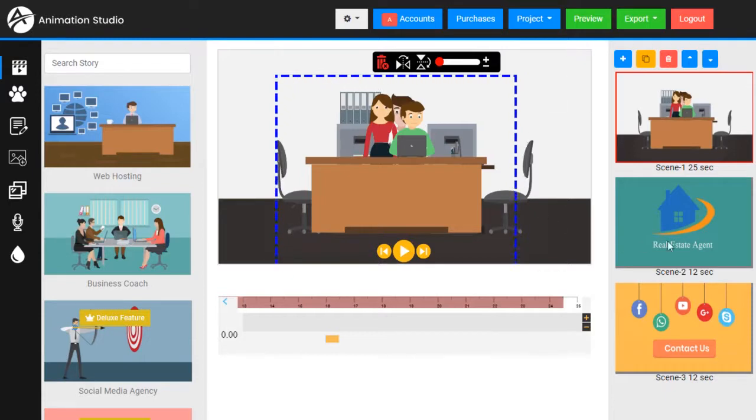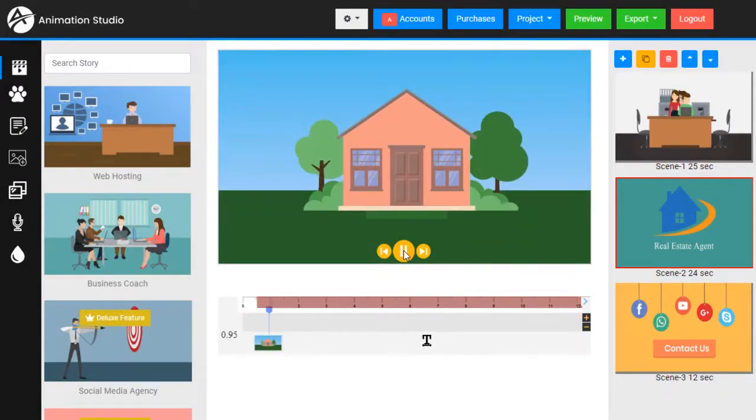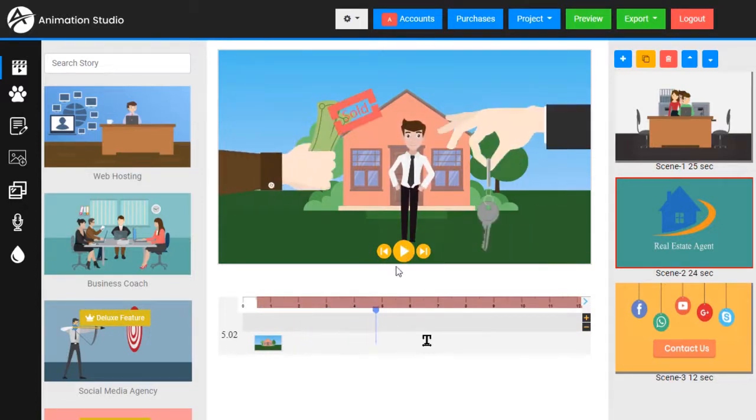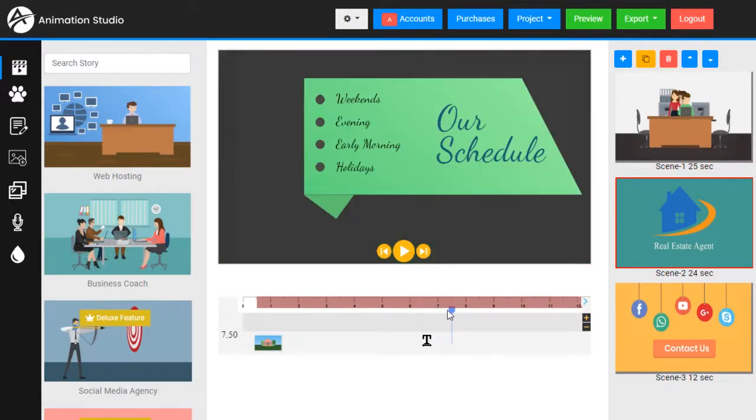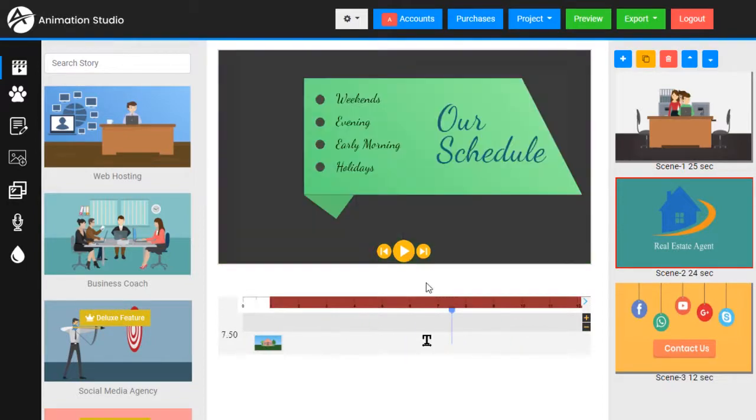To load another scene, we just click on it. Look at the second scene. We can play this with the play button here. See, as we're playing, the playhead is following along. You can use this to jump forward, jump back.